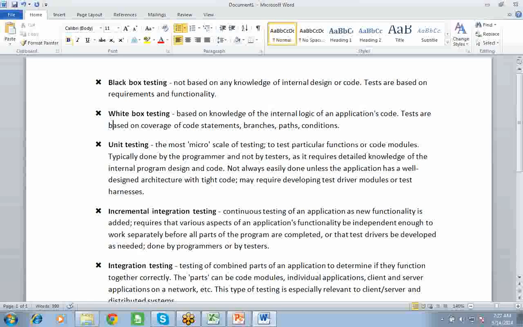Next, white box testing. Based on knowledge of the internal logic of an application's code. Tests are based on coverage of code statements, branches, paths, conditions. Simple. Opposite to black box, white box is nothing but the logic of the program inside. You understand what is black box and white box, right? Black box is nothing but functional testing. White box is nothing but logic testing, coding testing, right?